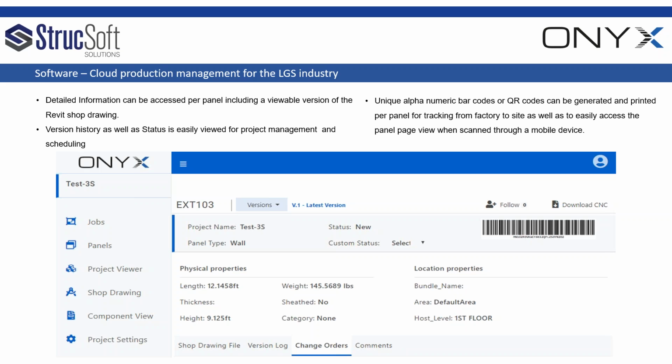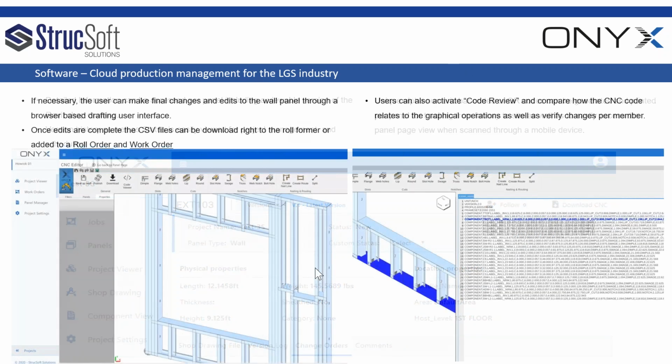What we are able to do within ONYX is take the detailed information from Revit and access it per panel, in a viewable version. We have version histories. We can see what's been downloaded as far as CNC outputs are concerned, whether they be complete or partially. And we are also including the ability to assign unique QR codes or barcodes to the software.